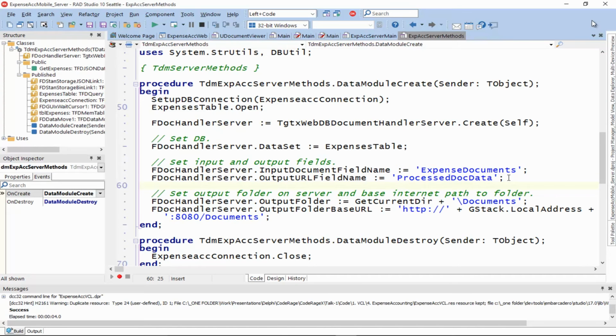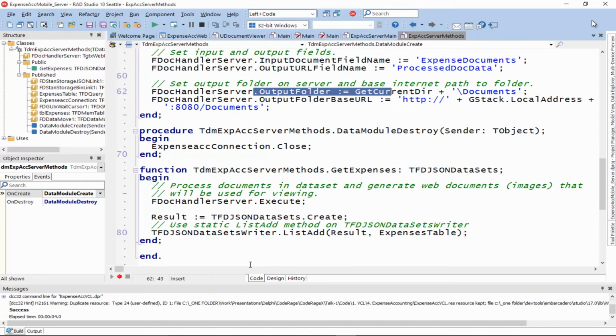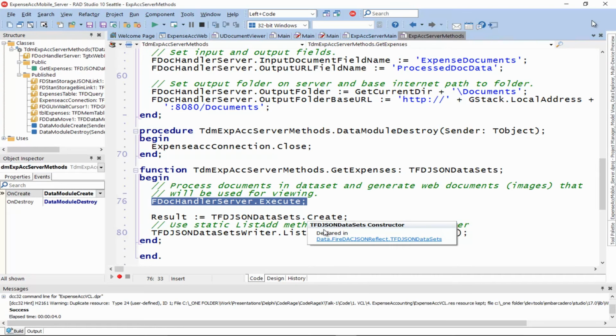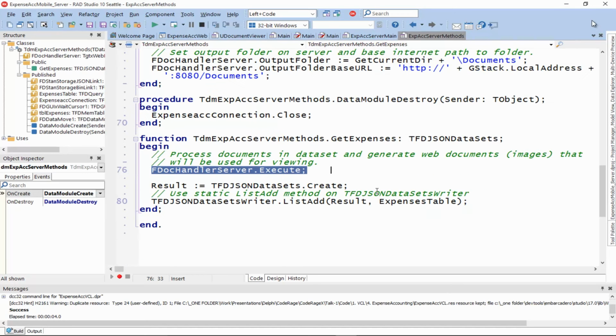We set the field where that list should be populated. And then we also set the output path for the actual images on the server. Then when the REST API is called from the client, the handler is executed and the serialization of the dataset takes place, and the dataset is pushed across with all the image paths as well.